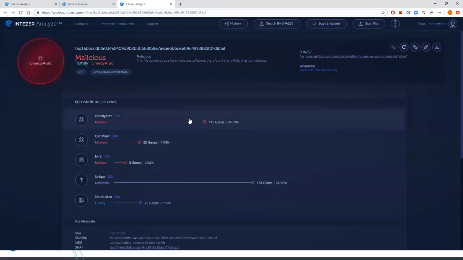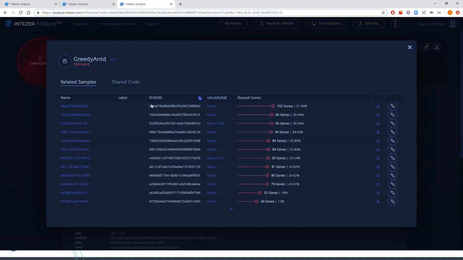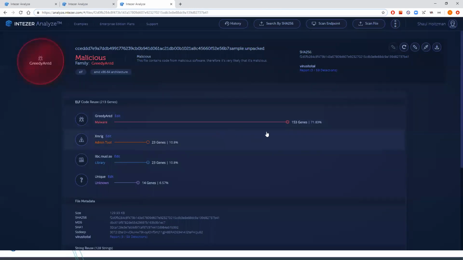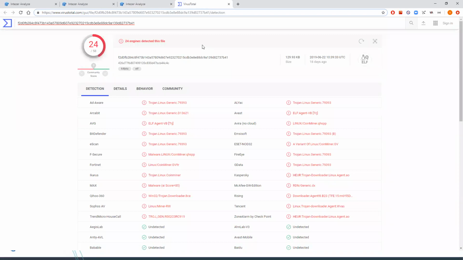But the issue here is that it's not a new threat. If we look at related samples in this case, which are just other samples that share code with this file, we can see a large list of other samples that are classified as Greedy Ant and share code with Greedy Ant D. So let's look at this one, for instance. You can see that it shares a significant amount of code with what we just saw. And in this instance, VirusTotal gives a much clearer result, 24 detections.